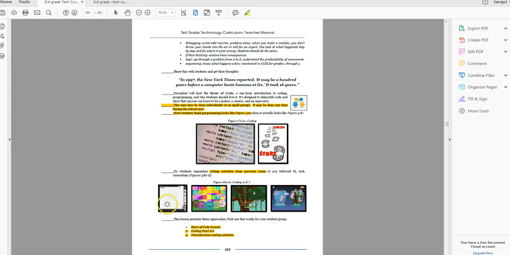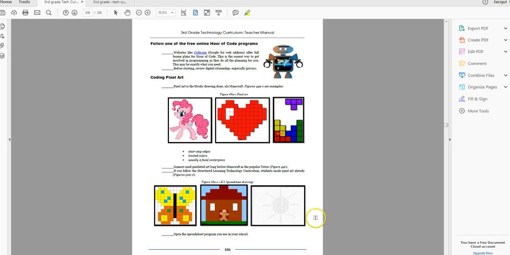They've done coding before, so remind them of these projects they did in the past, whatever your version of this is. And you'll have 3 lessons in this lesson. Hour of Code lessons, Coding with Pixel Art, which is a great standalone for third graders, and then miscellaneous websites they can go to.